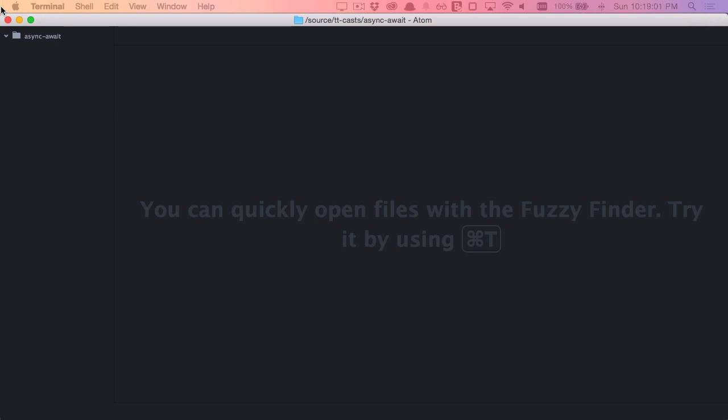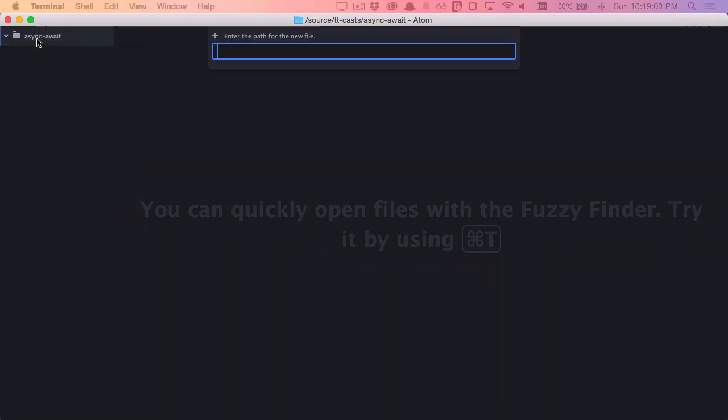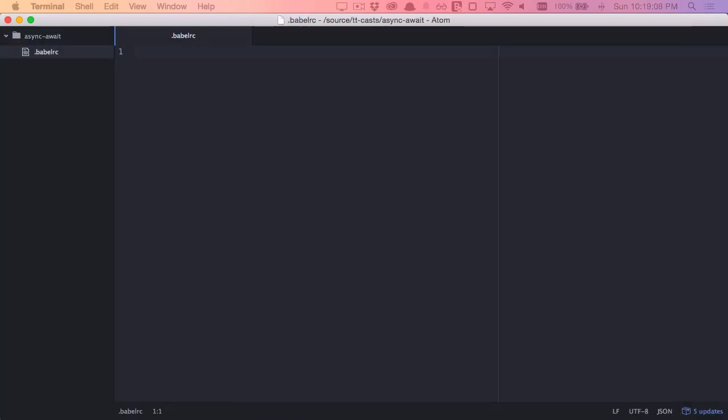Okay, so because we want to use bleeding edge features, we need to tell Babel that we want to do so. To configure Babel, we can create a .babelrc file. So just in the root of your project, create a file .babelrc. And in here, we want to specify a JSON object with a property called stage and a value of 0. This tells Babel that we're fine with ultra bleeding edge features.